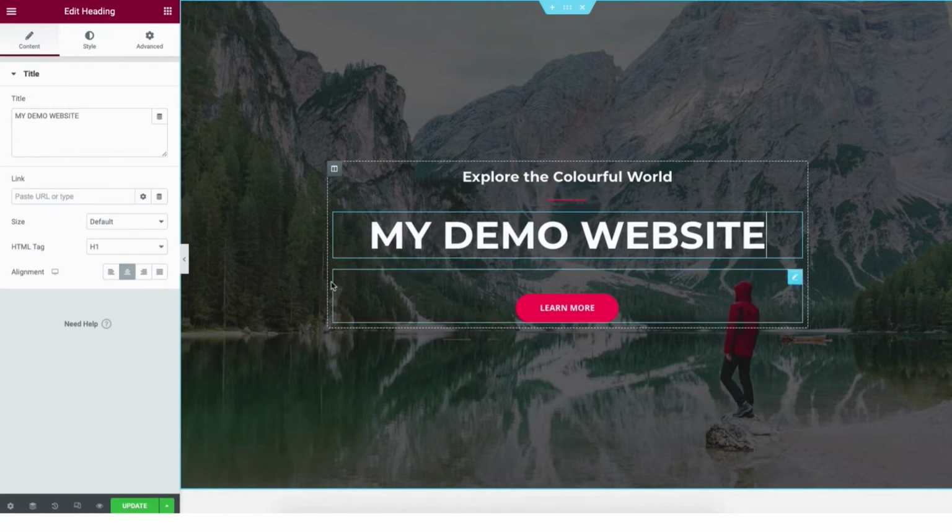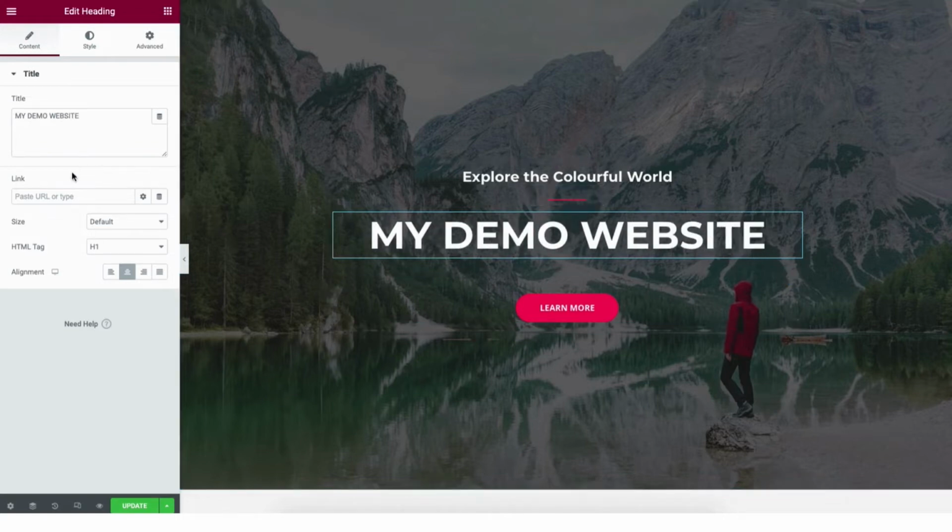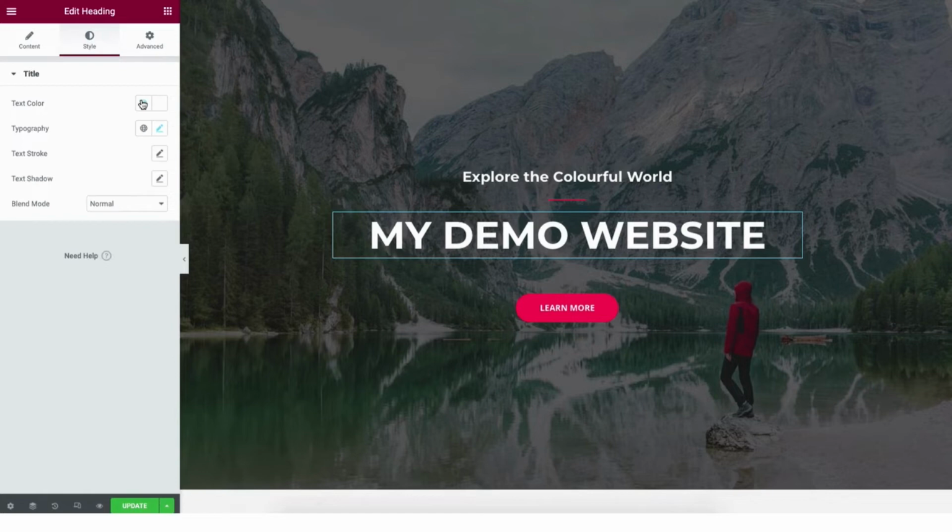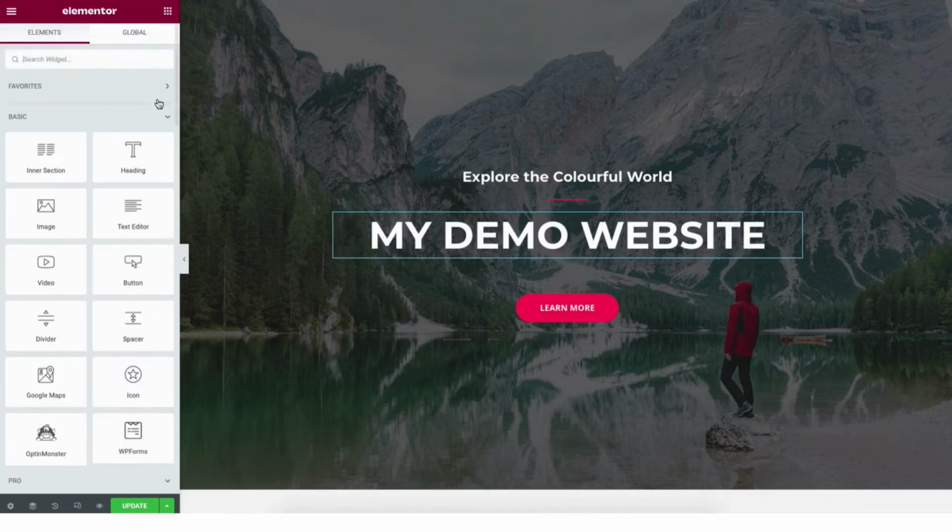Over on the left, you'll see where you can link out the text to a page, change the sizing of the text, and change the alignment of the text. If you click Style, you can change things like the text color, and under Typography, the font you want to use, and more. If you click the 9 dots up here at the top, it'll take you back to where you can drag stuff in to make edits to the page.